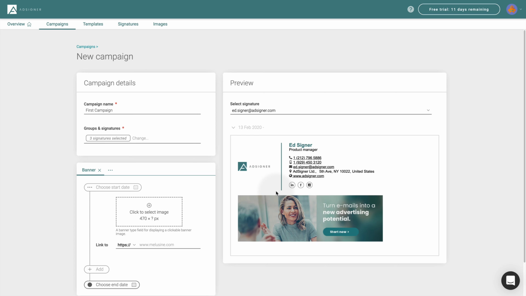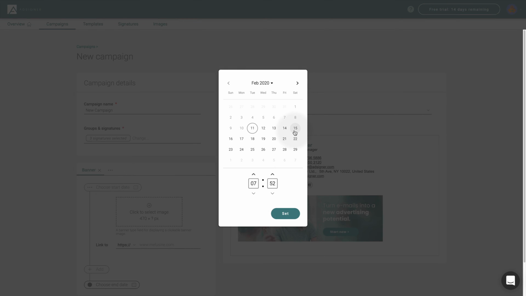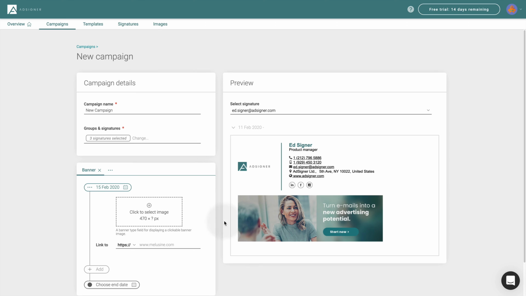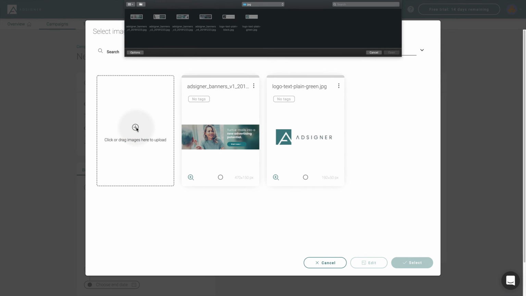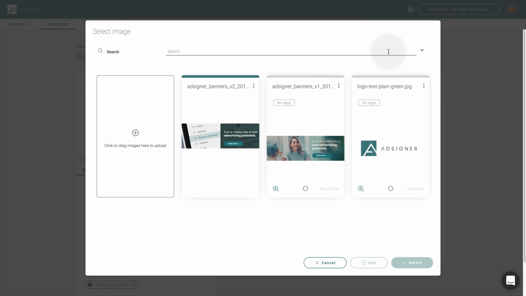Let's continue. Click on Choose Start Date. Choose on what date and time your campaign will start. Confirm by clicking Set. Select an image to be used as a banner. Image will be contained and compressed to fit the template.